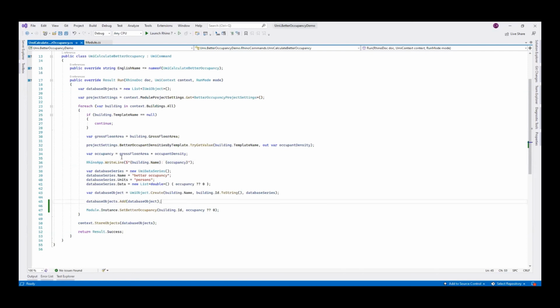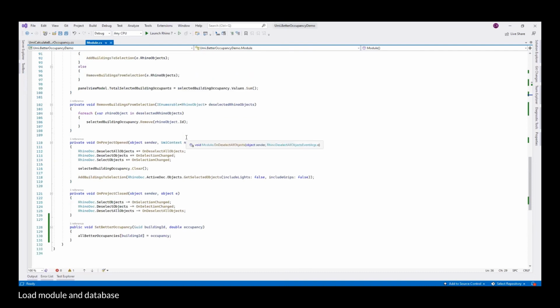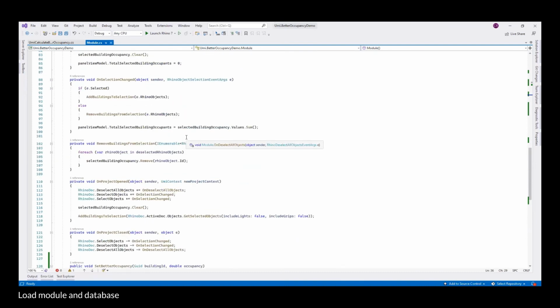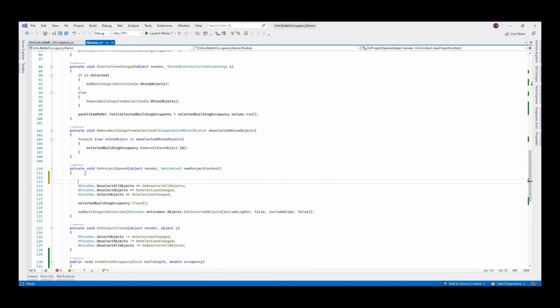So what we want to do is we want to say when our module loads, let's go ahead and load it out of the database too. That is also something we do in module.cs. There are a lot of methods in here you can change. The one we care about right now is called onProjectOpened. And this code runs every time a new UMI project opens. So when the project is opened, we're going to go into the database, pull all the better occupancies out of the database, and load them into the dictionary we're using to power the UI.